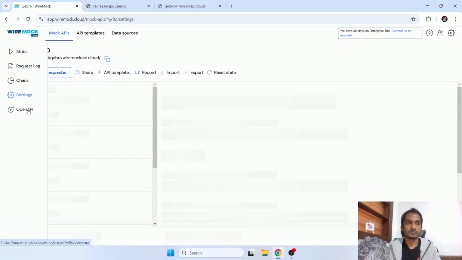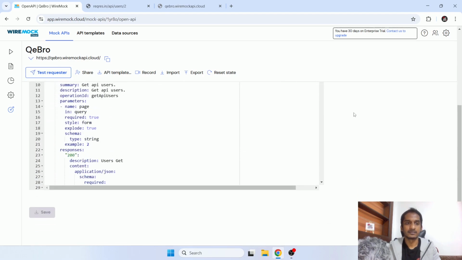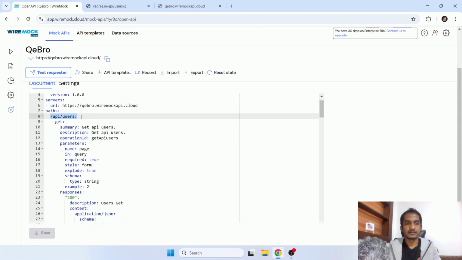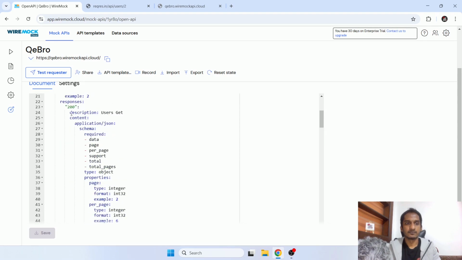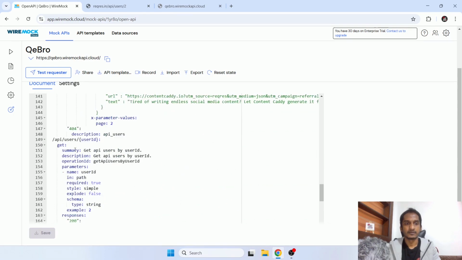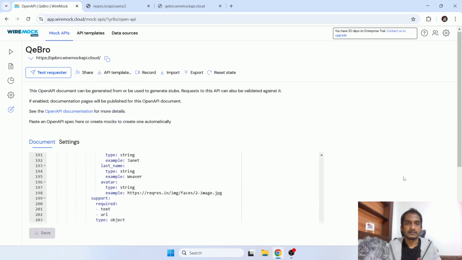And then you will see OpenAPI. The OpenAPI part is useful if you want to create documentation for the stubs you created. Here it will be generated automatically for you. The version was added, the title as I mentioned, then the URL, and then the paths the API uses for the two stubs, and for each path the configured response and everything is here.